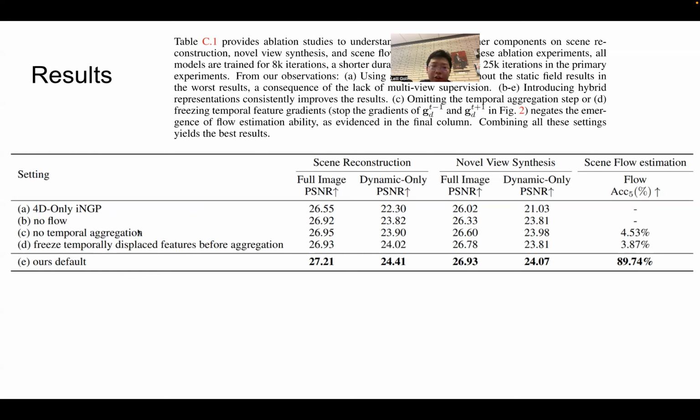If without the features, it's hard to learn the flow, and also if you freeze the features before aggregation, I don't think this will work because there is no gradient. I'm not exactly following this row, but basically adding everything gets the best performance.